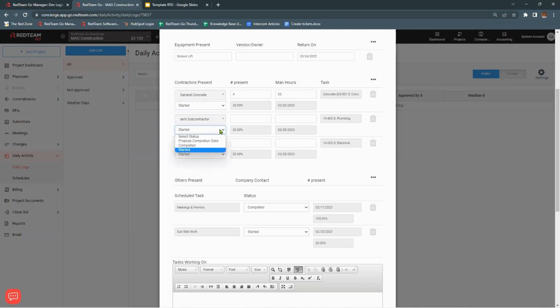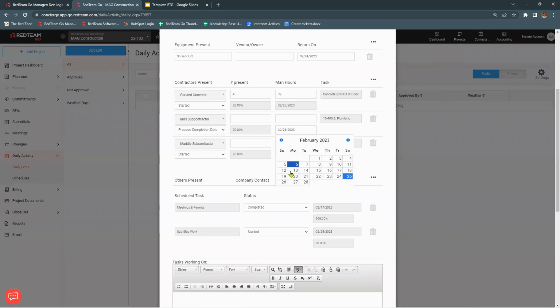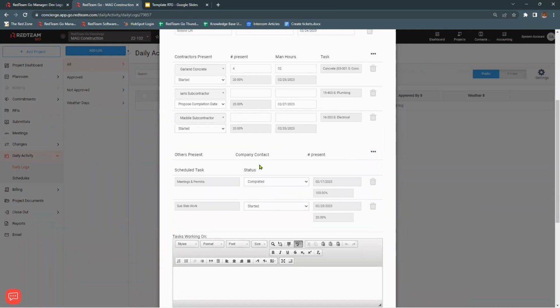If I wanted to change this to propose a completion date, then these boxes are going to open up for me to change. So I've got a completion date that I want to propose. It was the 25th before, and now it's going to be delayed by an additional day. So I'm going to put the date in there that it's going to be complete on the 27th. For this, we're going to see a warning when we close this out and save it. When we pull it back up, we'll have a yellow tag across the top to remind us that we've got something to work with here because this is potential delay. I can continue on with the subcontractors.